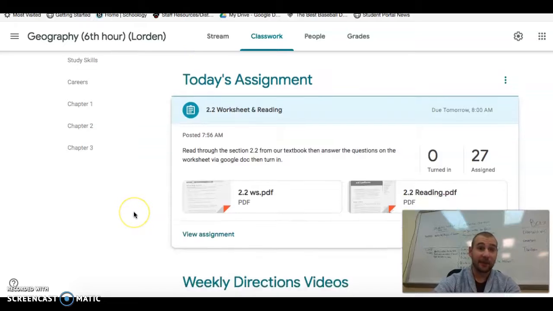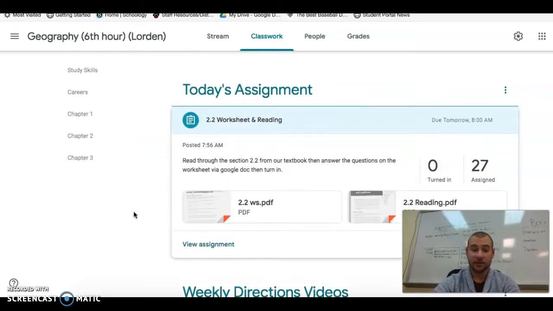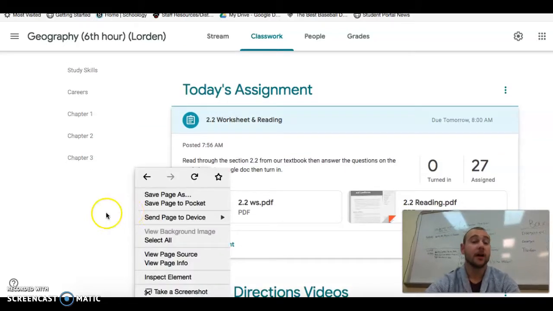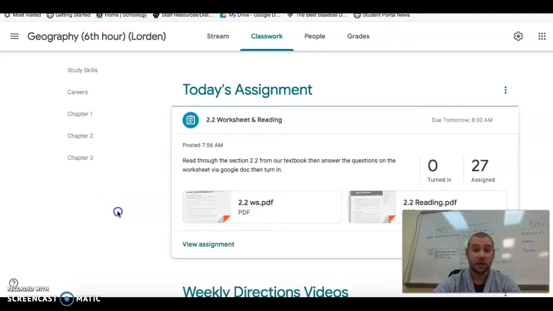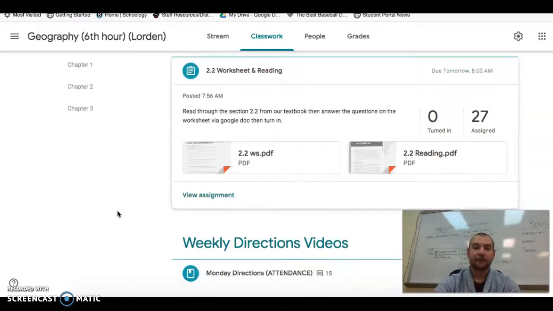Some new things today. I'm going to go in a little more detail on how the assignments should be turned in, because people are having a little bit of trouble. So we'll clear all this stuff up before we head into the heart of the week.